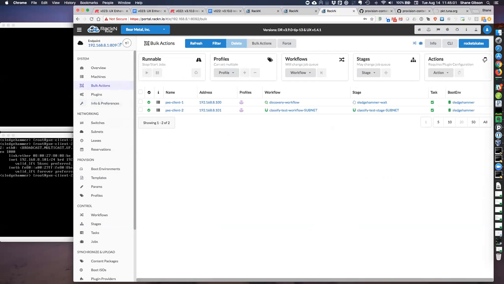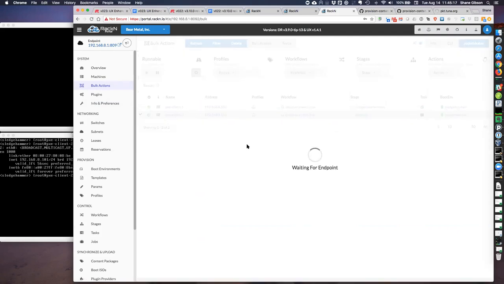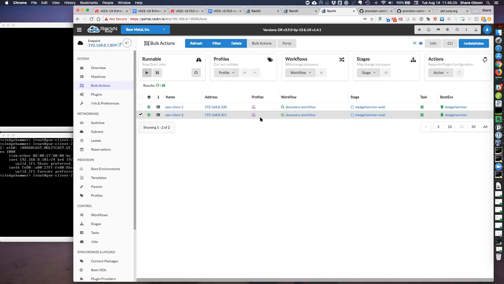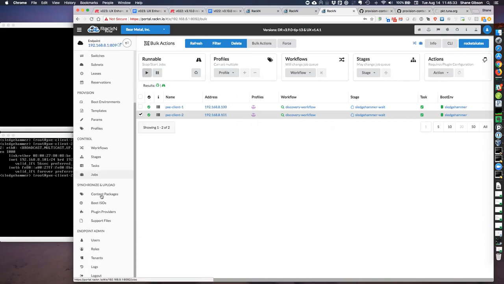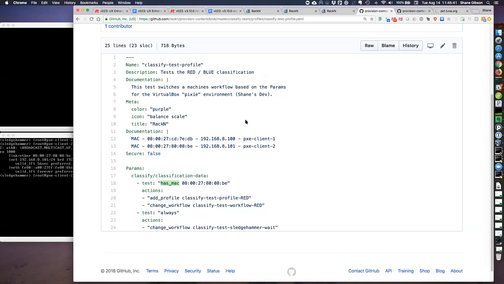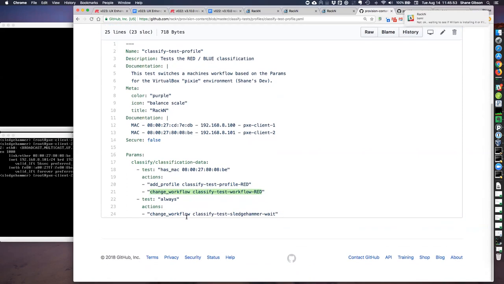So essentially, if we take a look at this machine, we had the 08:BE MAC address on Pixie client 2, which is this machine here. And so I'm going to reset this back to sledgehammer wait, restart the runner. My poor Mac is groaning under the strain. But essentially, we now have this machine that has the classified test profile. If we take a look at what that classified test profile looks like, we saw that in the profile here. This is the classification data. So it says if it has this MAC address, we're going to add the profile and change the workflow. Otherwise, just leave it in sledgehammer wait. So that's what we're ultimately going to drive that through.